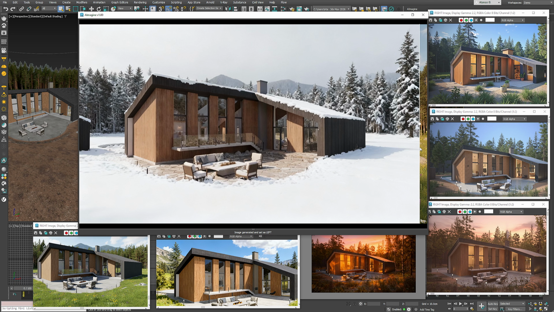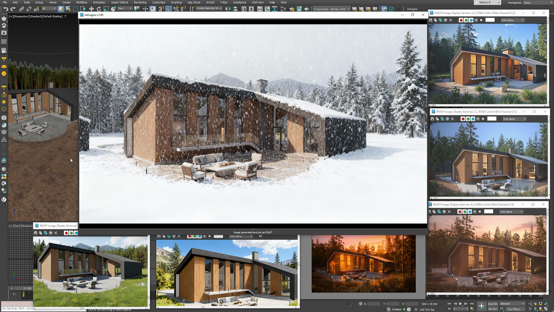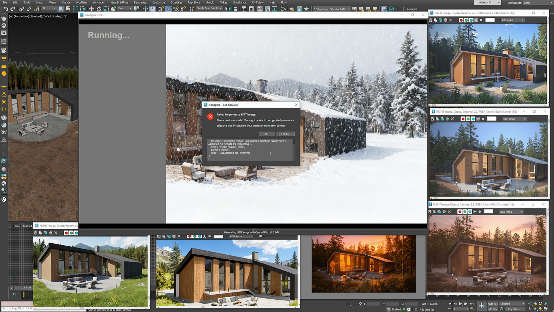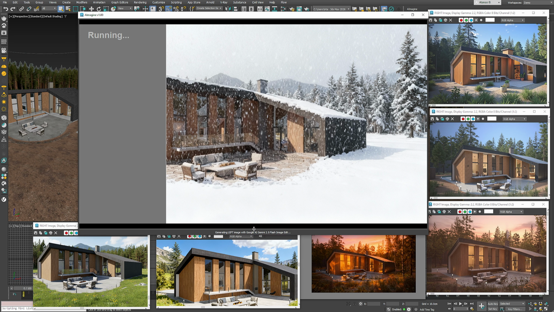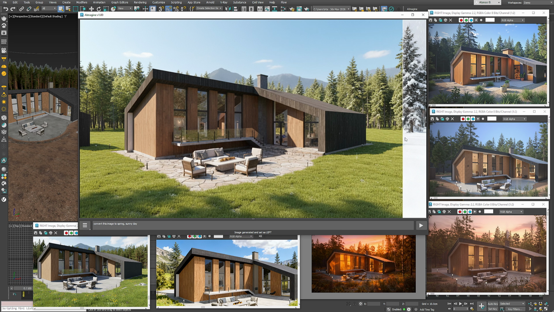For example, here's the same house converted into winter. I think this model handles it better than the others, so I'll save it. To make it even more dynamic, let's add some falling snow. Finally, let's switch over to Google again and convert this image into spring sunny day. The first try didn't go through because I selected a model that didn't support the generated image, but once I reselect Google, here's the spring version.